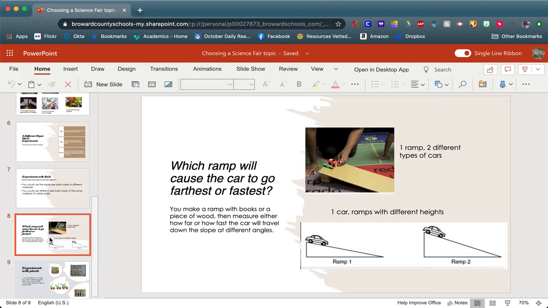You can say which ramp will cause the car to go the farthest. So in the picture, you can see that there's one ramp with 2 different size cars or 2 different types of cars, or it can use one car and have different size ramps.